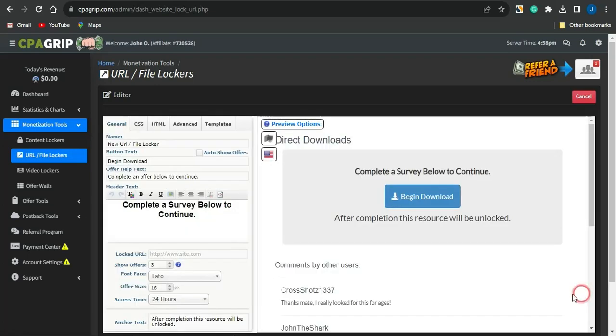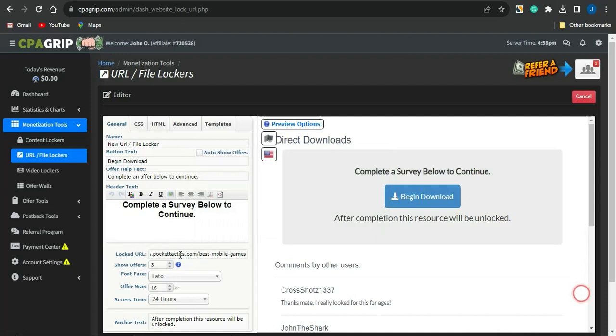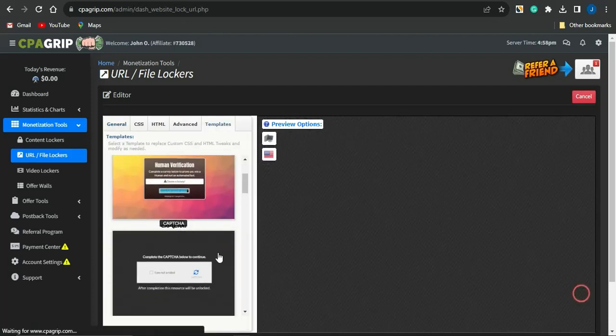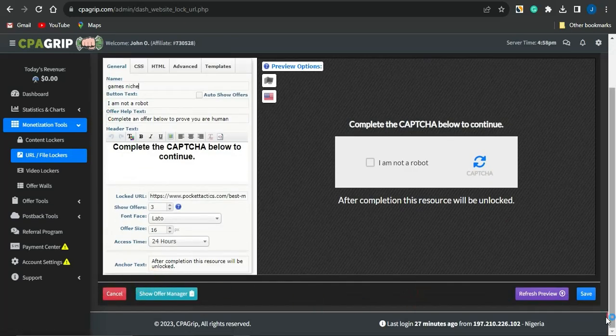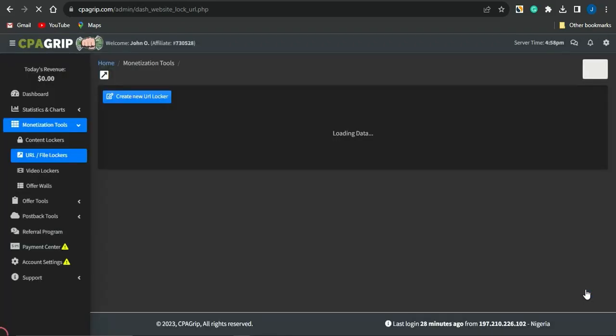So guys, once you do that, you'll be brought to this section. Just simply go on to pasting that link right here in the locked URL. Go on to selecting any template of your choice. I'm just going to select the captcha template, head back to the general, edit this section based on my preference. Maybe I'll just simply put in games niche. And if I do select that right now, just simply go on to clicking on save. And if I do click on save right here, my content locker has actually been created.